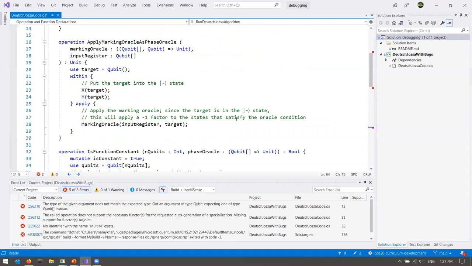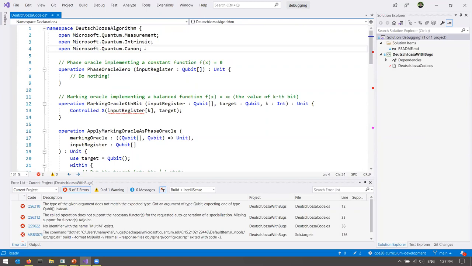This subtly suggests us to look into the way the code is organized. In C#, all code has to be part of namespaces. Here, the namespace is called Deutsche JOS algorithm. This is similar to C#. You cannot have C# code outside of a namespace.